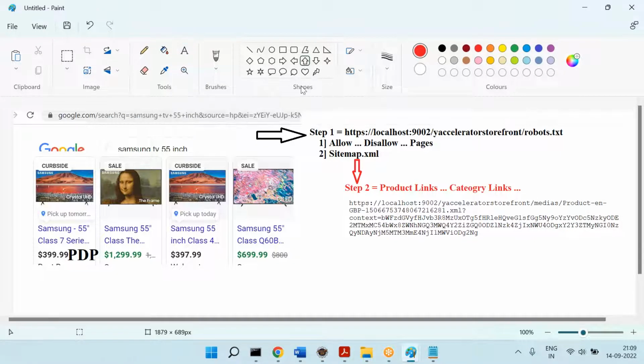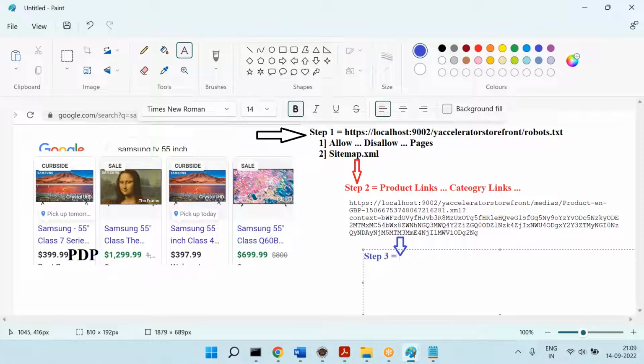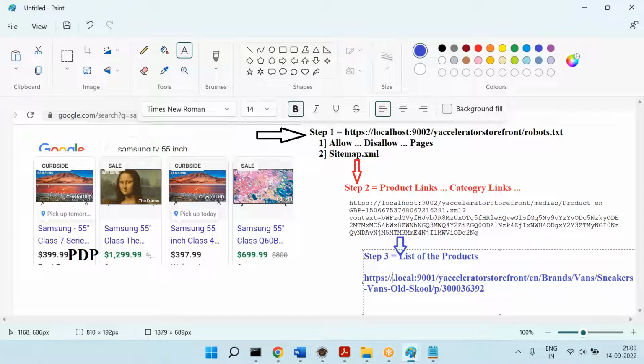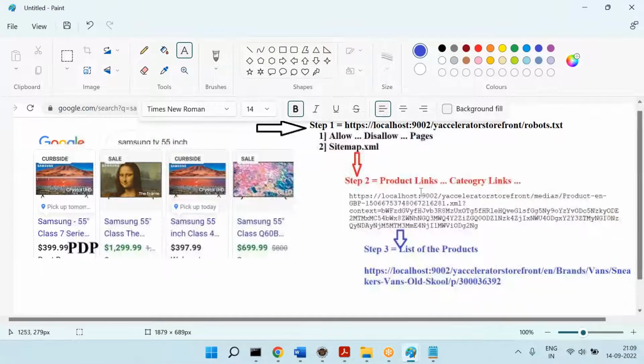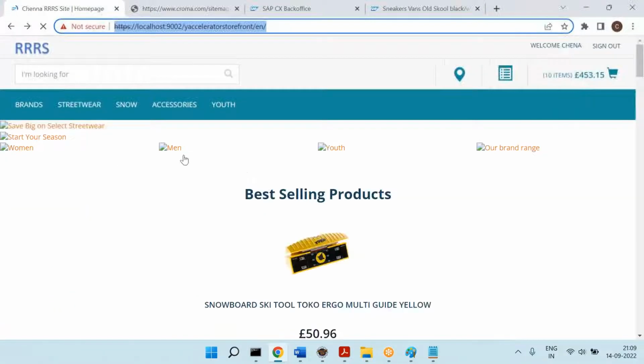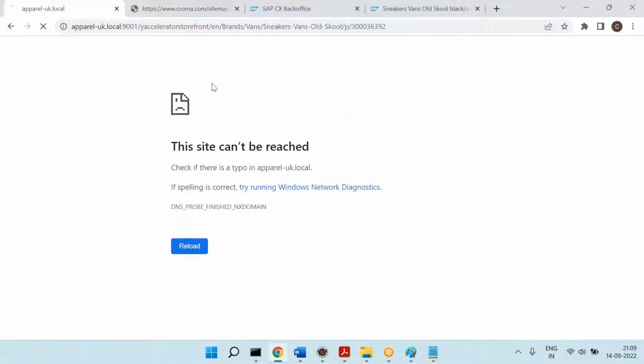So when I hit this, what is it giving? Tell me. It is giving a list of the products. Okay, so step number 3. It is giving a list of the products. For example, this one, localhost 9002. So this is the product. Now, if I click on this one, that is the product coming here. You can see that is the product coming here. That's it. So that is the complete flow.